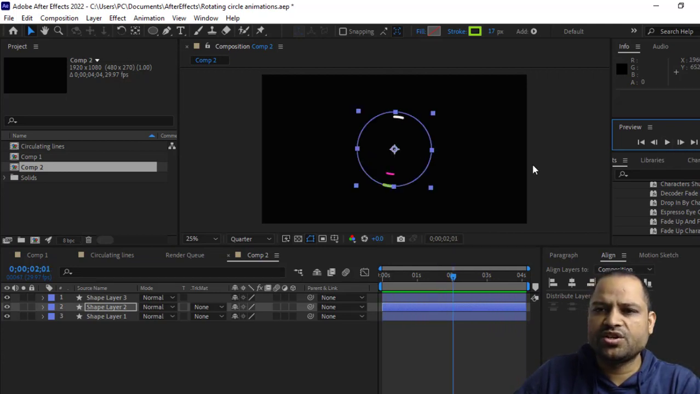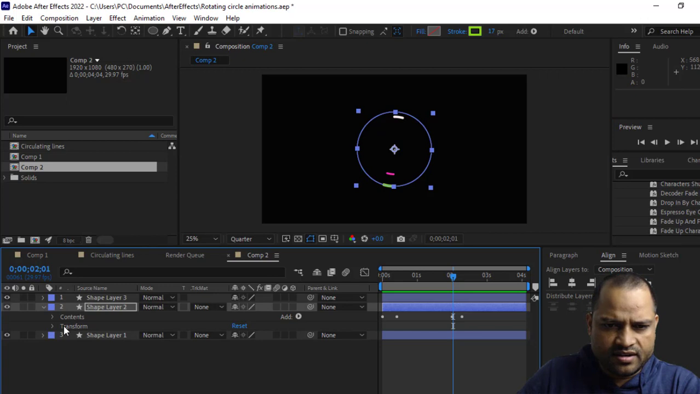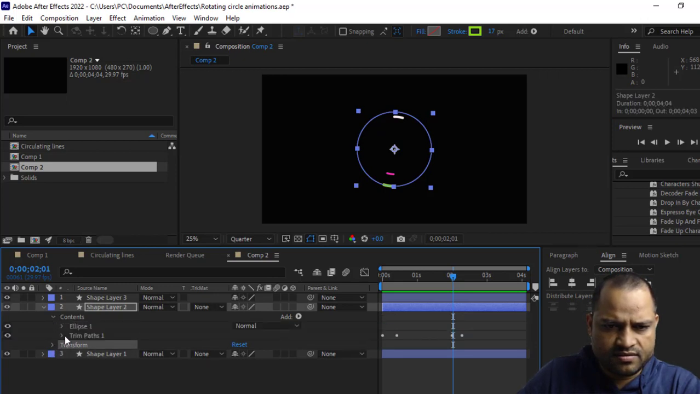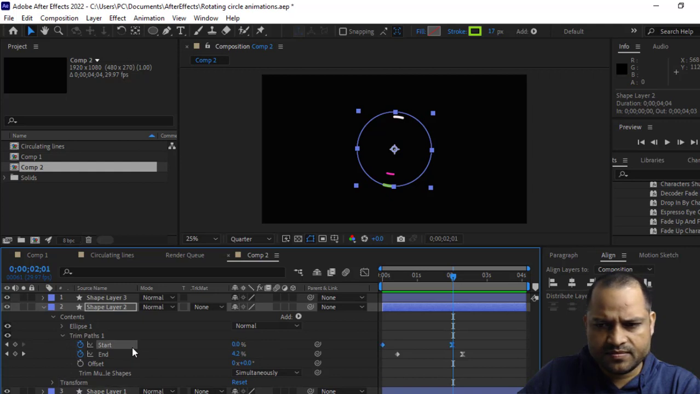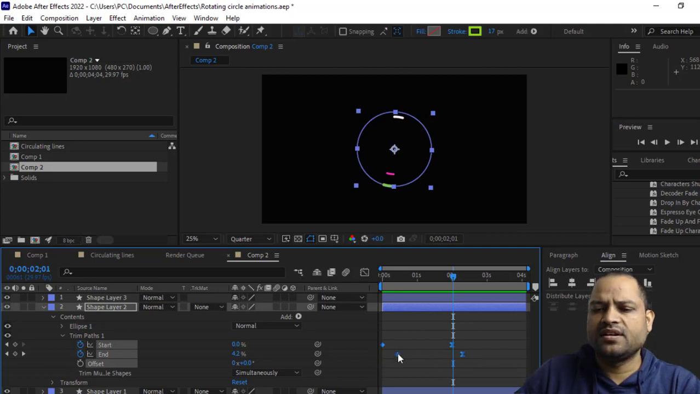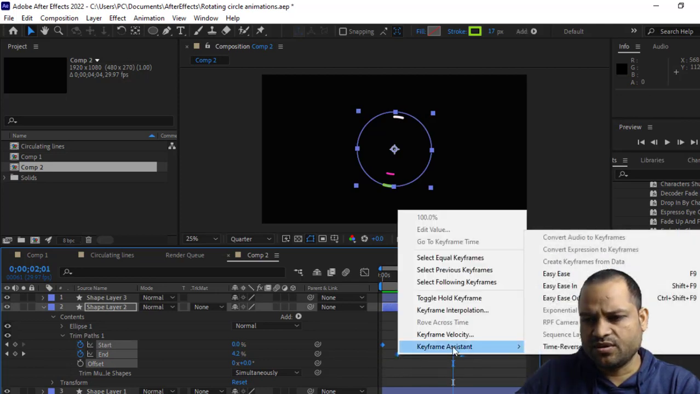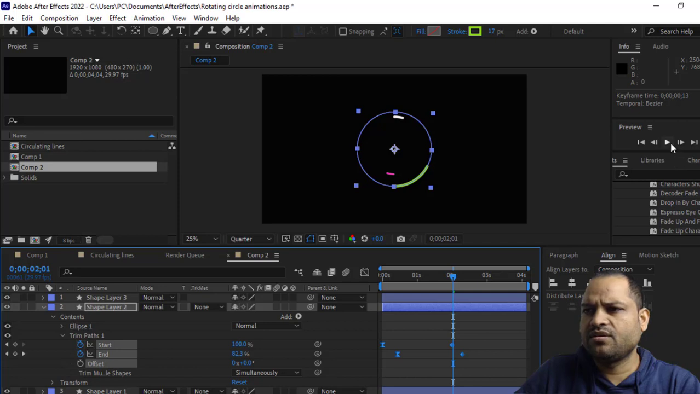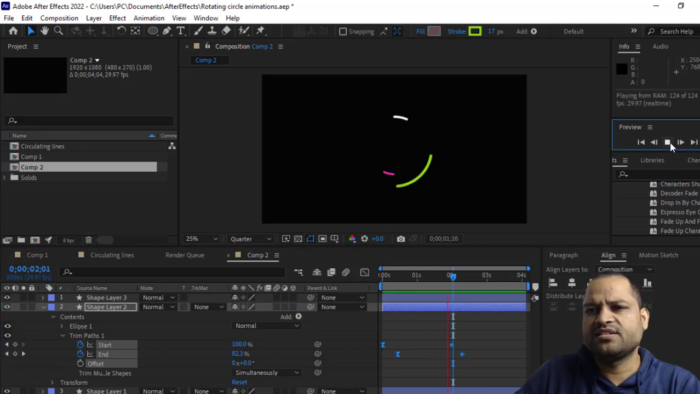If you want to change the direction of one of the lines, you can go to the layer and then go to the trim paths, and select all the keyframes. Then right click on one of the keyframes, go to keyframe assistant, and click on time reverse keyframes. So now if you run it, see what happens. You can see one of the lines is rotating in the other direction. That is possible because we have reversed those keyframes.